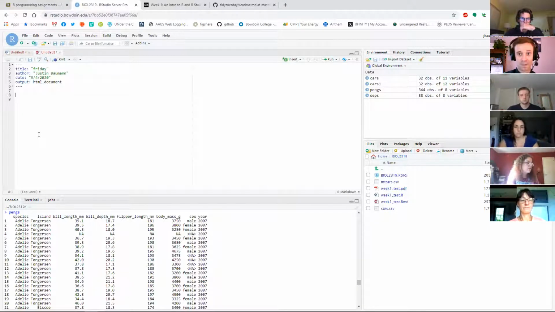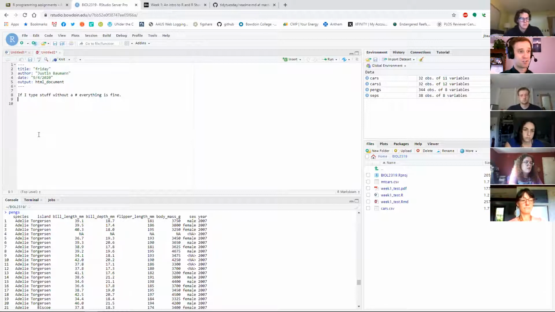Okay. So R Markdown is different than an R script in that I can just type stuff. If I type stuff without a hashtag, everything is fine. Okay? This document that I'm working from is just a piece of paper, essentially. It's just a Word document for the most part. You can only see title and output. That's chill, man. Don't even worry.